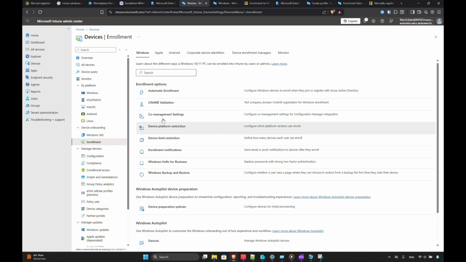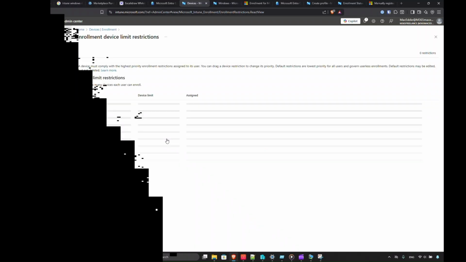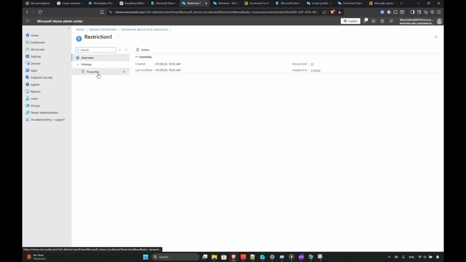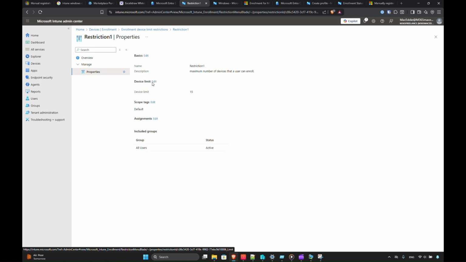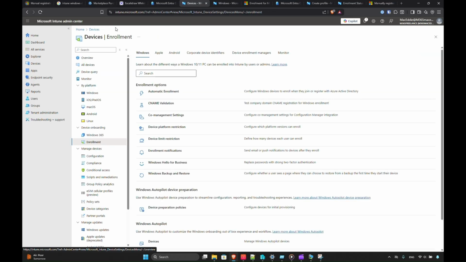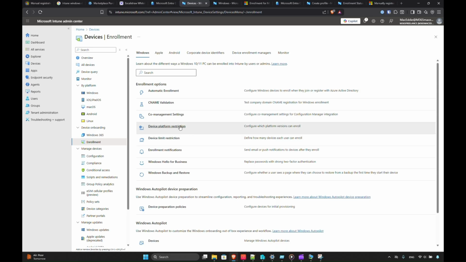There's one more piece of information about the enrollment process, because we can also check the device limit restriction. For example, this one is not needed for the lab test, but you can test it: the maximum number of devices one user account can enroll. Our Mac AD can enroll only 15 devices. Also, there's an additional device platform restriction.